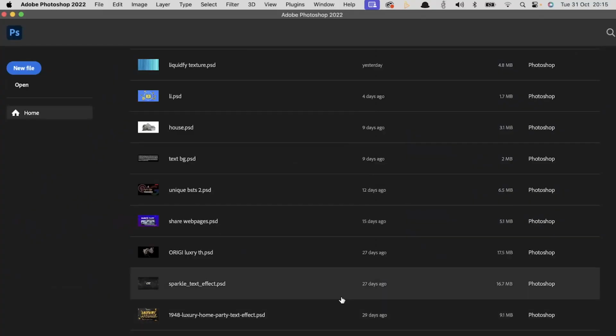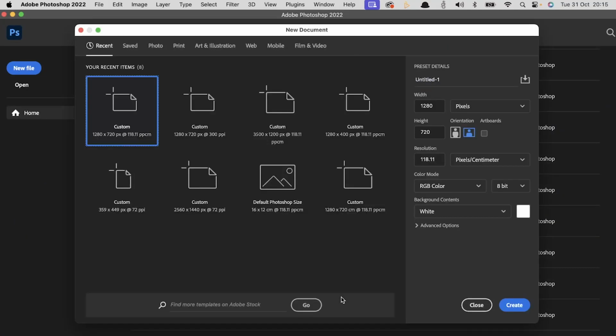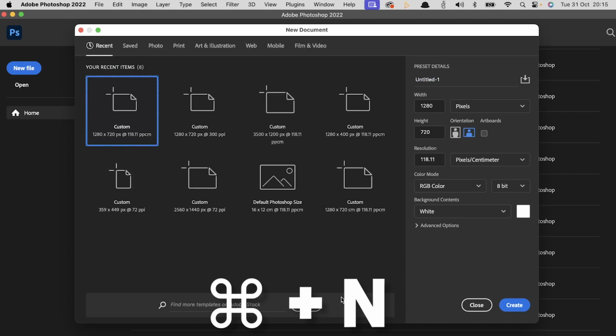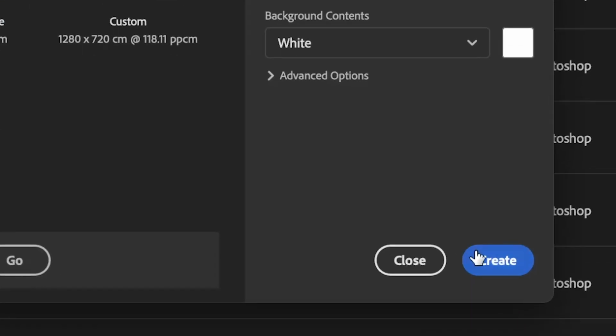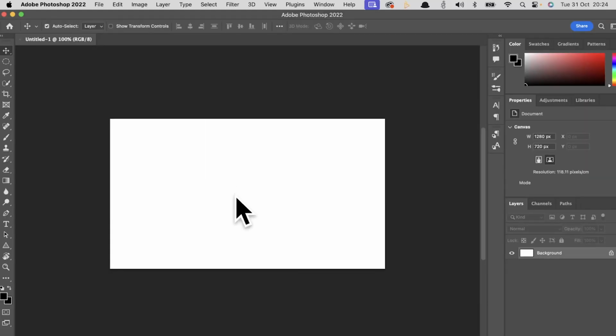First thing is to create a document. You can do that by pressing Command N on the keyboard. Next, enter the settings for your preset or select one of your recent and click Create. Then, import your image into Photoshop.